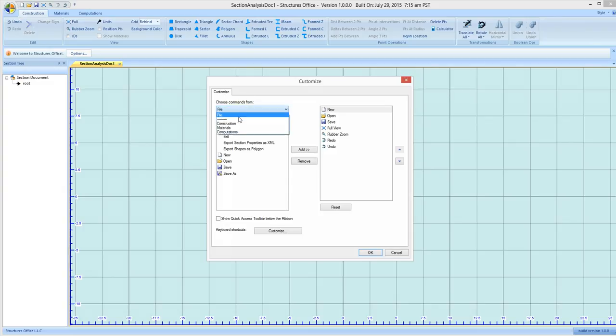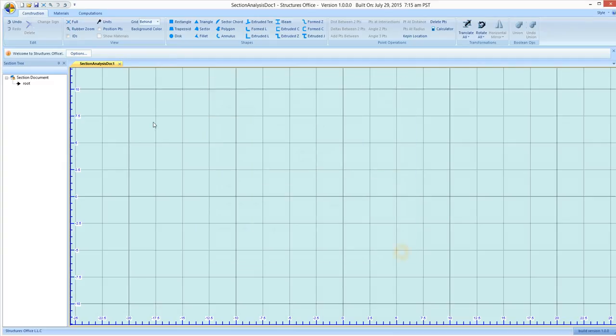It will give you a list of groupings of functions which correspond to these tabs here. Any function that you see here, you can simply run down, find it, and click Add to add it to the toolbar. This area is called the ribbon. It's got 3 tabs, which is groupings of functions. Each tab is further broken down into panels.